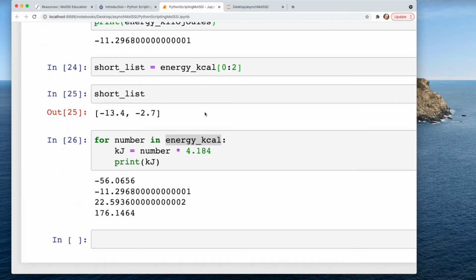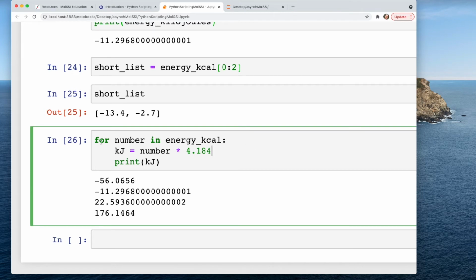Great. So what are we doing in the for loop? Well, we're saying for each number in this list, do this. We're going to define some variable kj, and we're going to assign to that variable the number multiplied by 4.184, and then we're going to print out kj. So that's what the loop did. So let's talk about what had to be here and what were options, right?